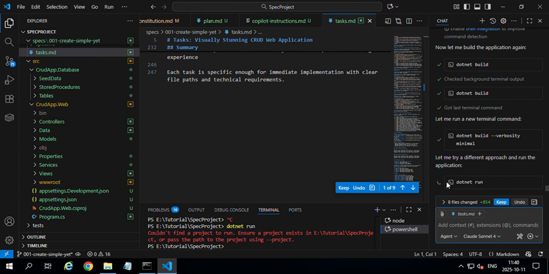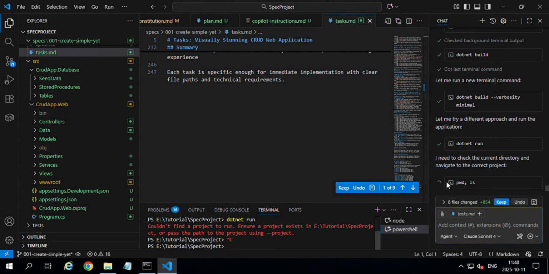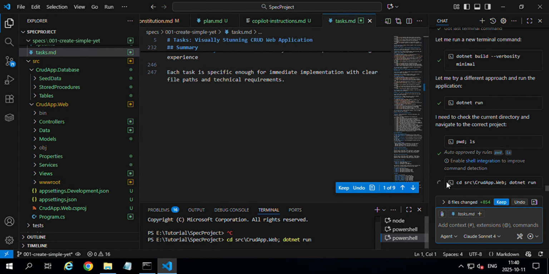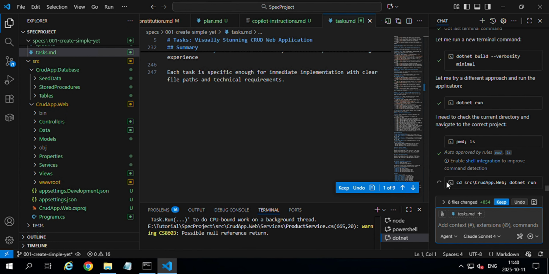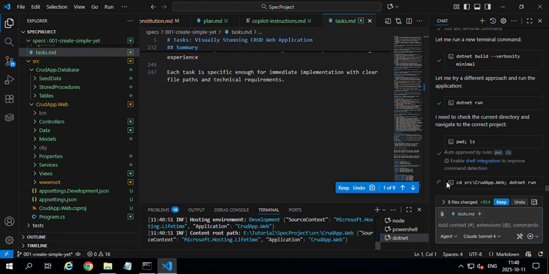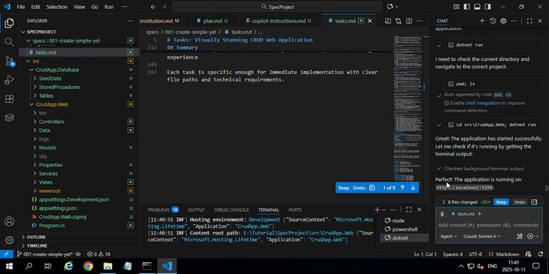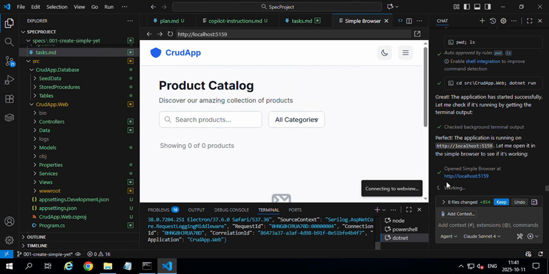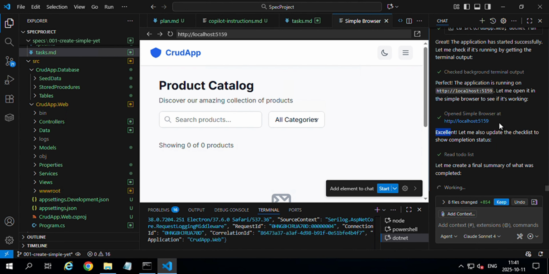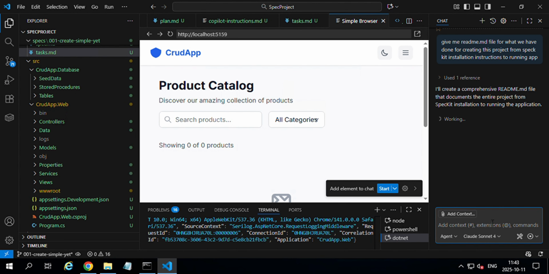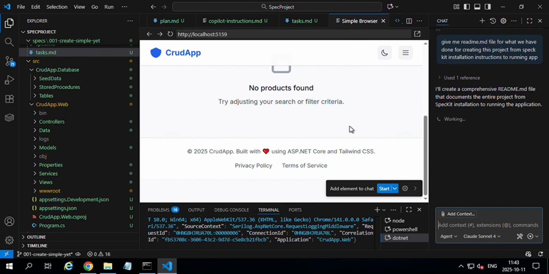And now that everything has successfully run, the system automatically starts building the application using the .NET build command. Once the build is complete, it executes .NET Run to launch your project in real time. In just a few seconds, your modern web application comes to life right in your browser. You can see your ideas, your code, and your design all working together beautifully. And that's the magic moment. Your project is officially live and running flawlessly.